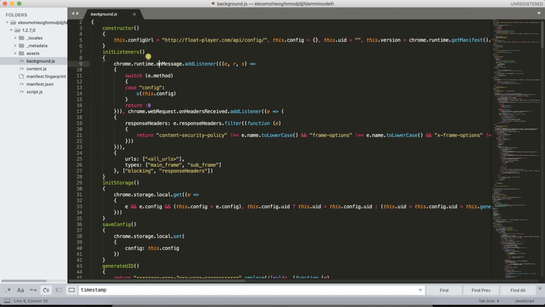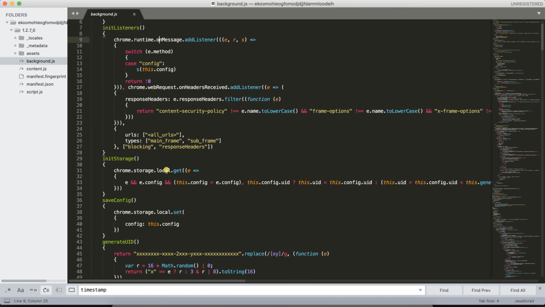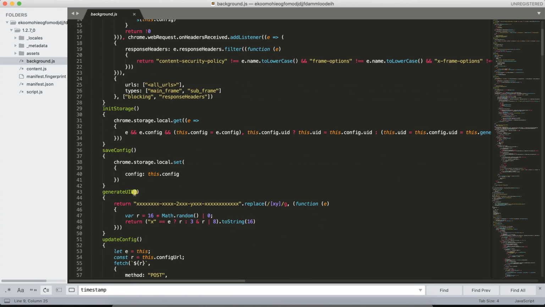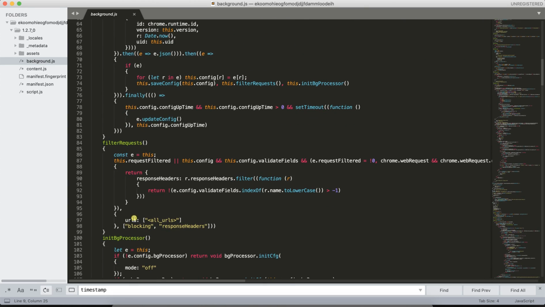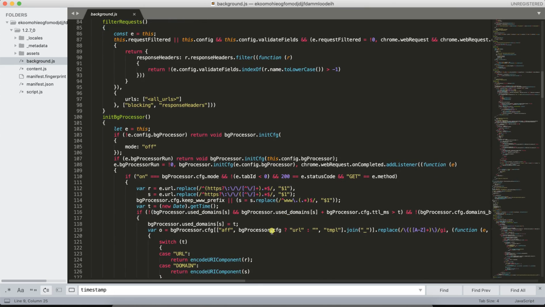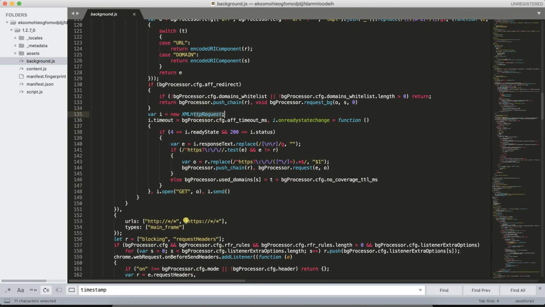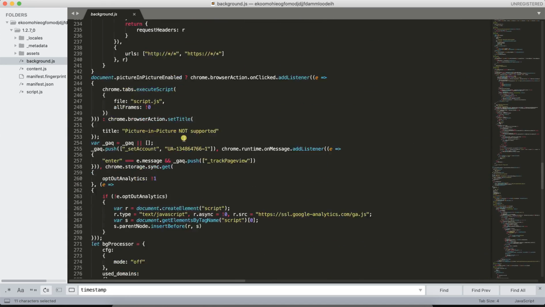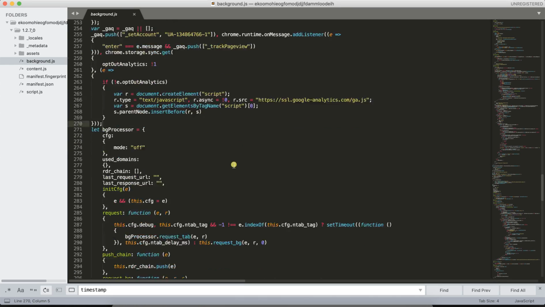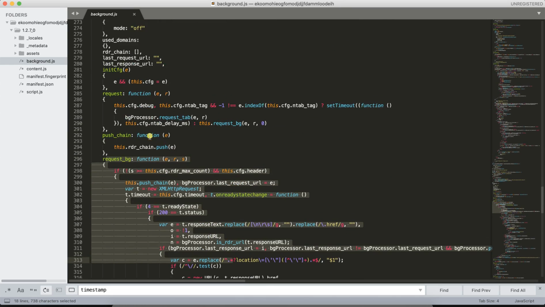So this is a constructor. These are the listener files here in the init storage function. So chrome.storage.local, it is trying to store all these values probably in the cookie here. You generate the UID, update config. So as I told, the XHR request is getting processed here. XML HTTP request, this one. Let me go a little bit below. This is the good one. We can ignore this. But this looks suspicious. Request BG, this one.